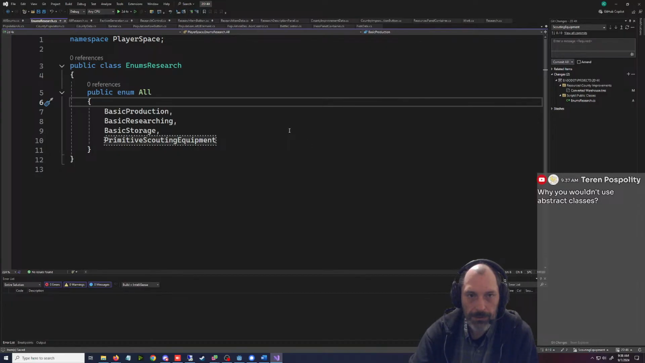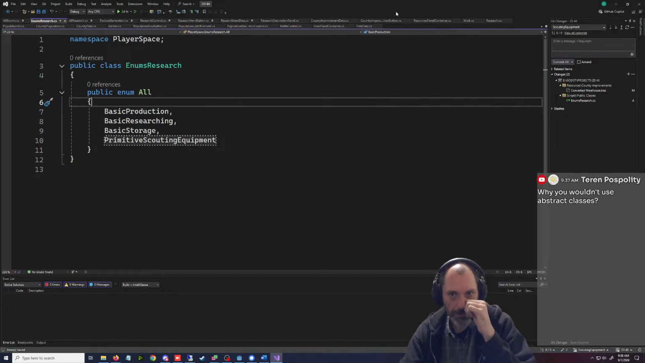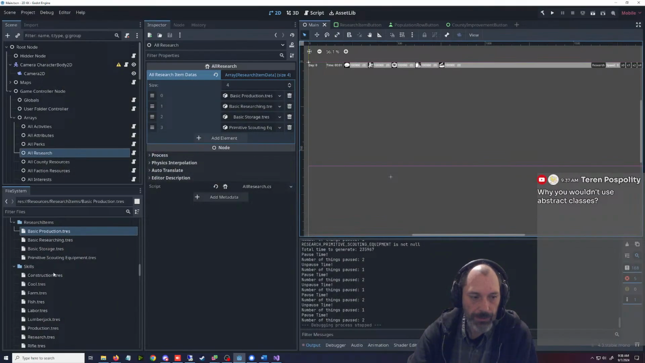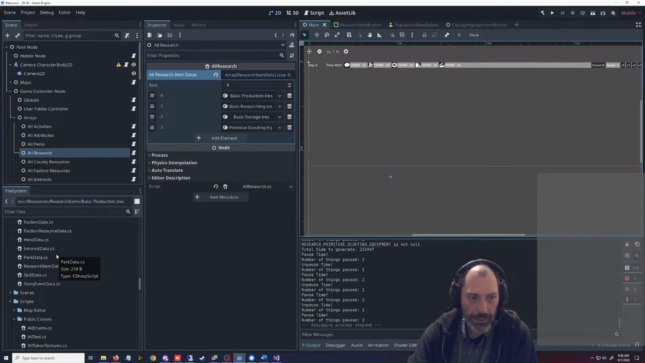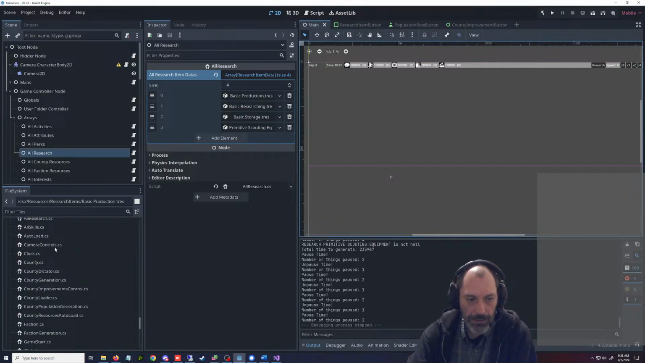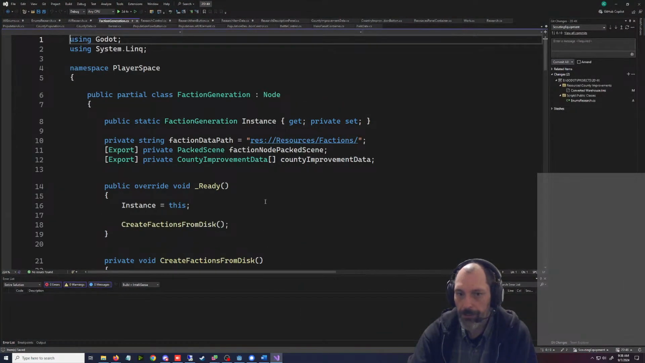So over in faction generation, which I don't think I have open. I don't see it. I feel like I should have had it open from last time, but no. Let's go to faction gen. Oh, right. Everything got closed for some reason. That is going to be under here.